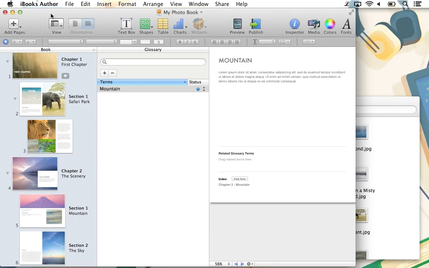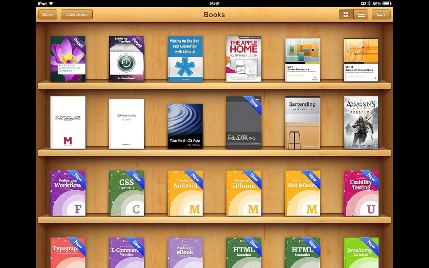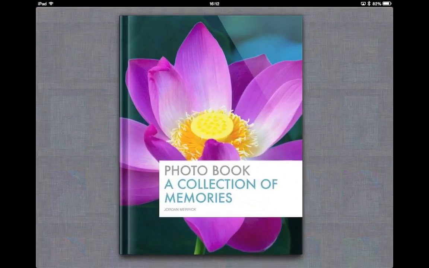Now that our book is finished, let's preview it. To preview a book on an iPad, plug it in and then select Preview from the toolbar in iBooks Author. iBooks Author will automatically send a copy to the iBooks application on your iPad. It will be labelled Proof, so that you know it's not a book you've purchased, nor one you've downloaded. Tap on the book to open it.